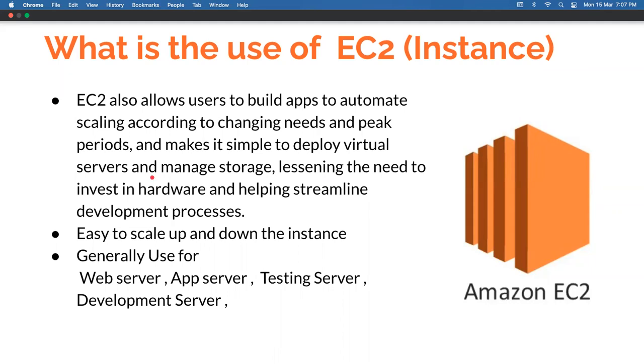It is very fast, and we can launch it as per our requirement. If I want a 16 GB server, then I launch 16 GB. If I need a 200 GB server, then I launch it within 2 or 3 minutes. So this is the use of EC2 instance.